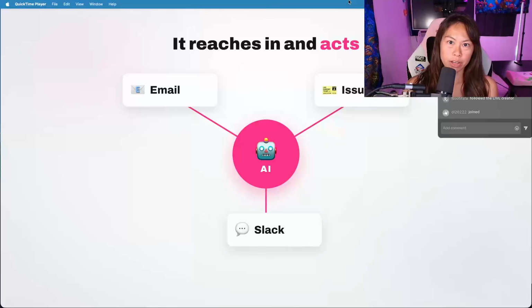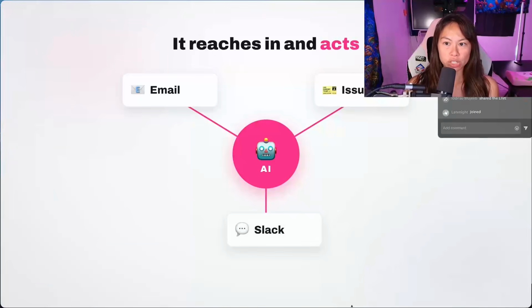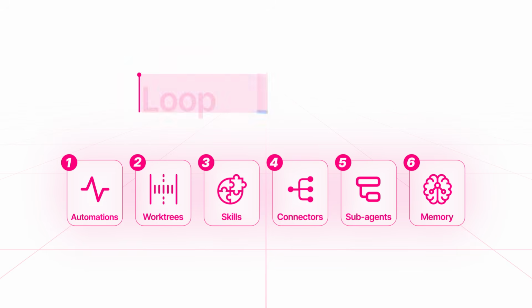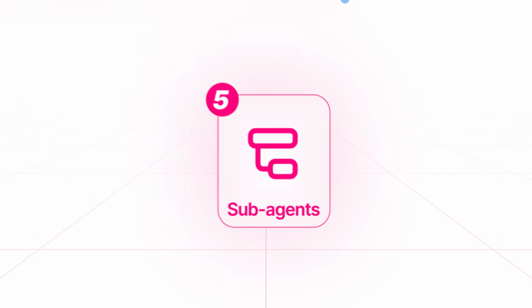Like it'll fetch your code base, find the bug, try to fix it, add helpful comments, and check it back into your code base. So when you connect your AI agent to connectors, it can basically use all of the tools that you use. Concept number 5 in loop engineering is sub-agents.